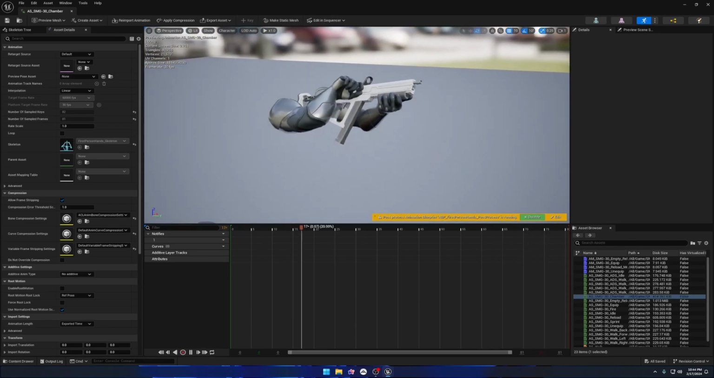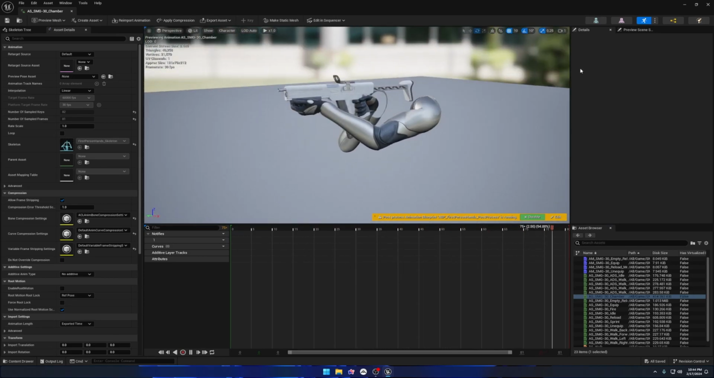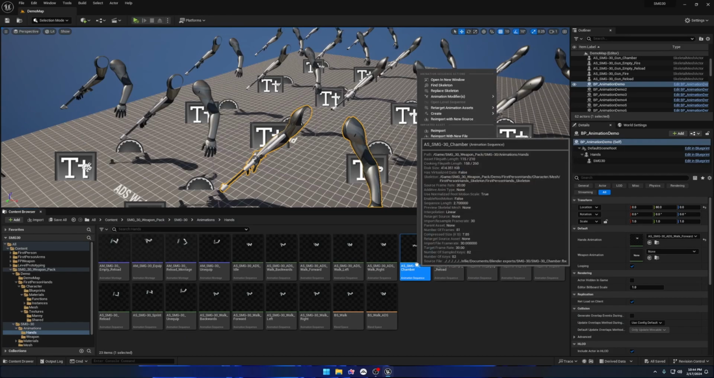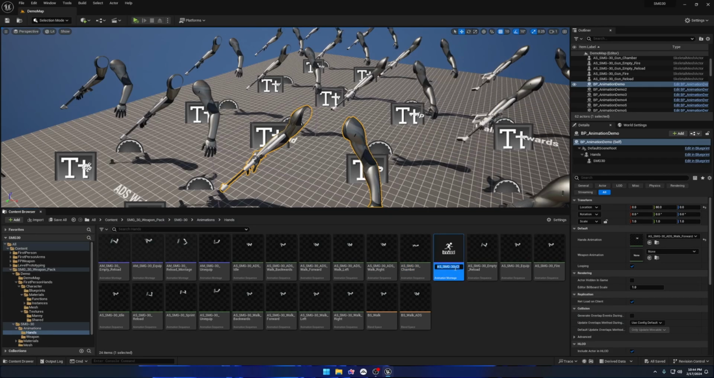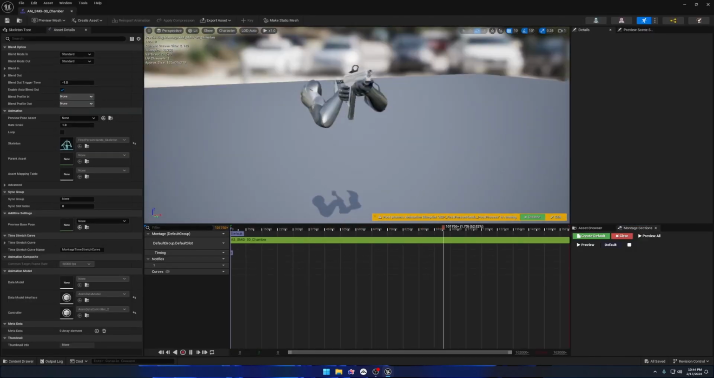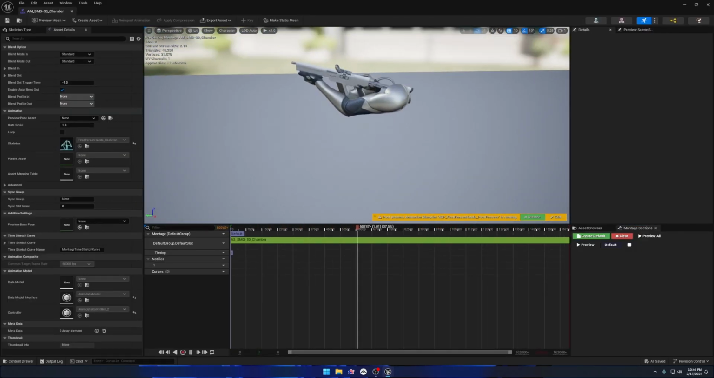Let's say you want to create a montage from this animation. It's very simple. We're just going to right-click the animation. We're going to create anim montage, and boom. Now, I'm going to rename this, Control-Shift-S to save all, and boom, very simple. We have our montage now that we can play over other animations.